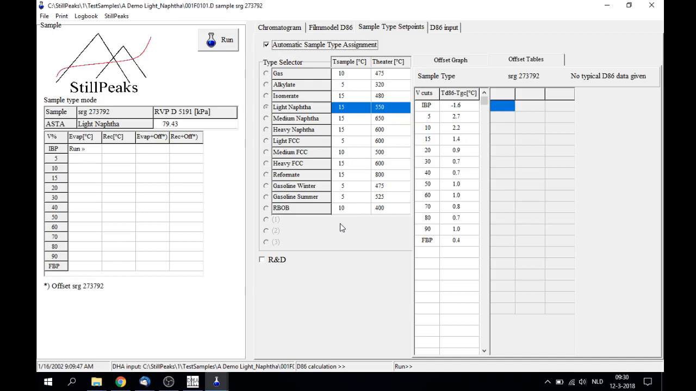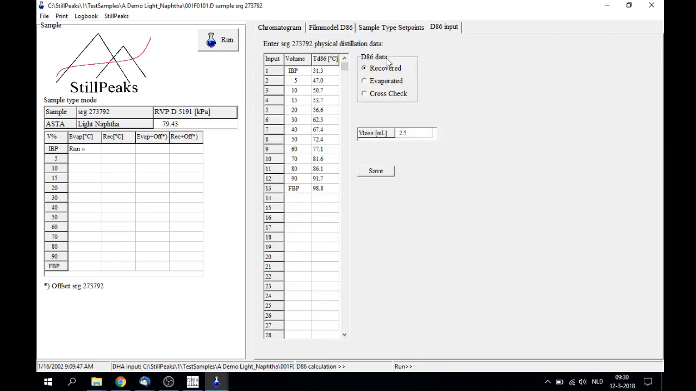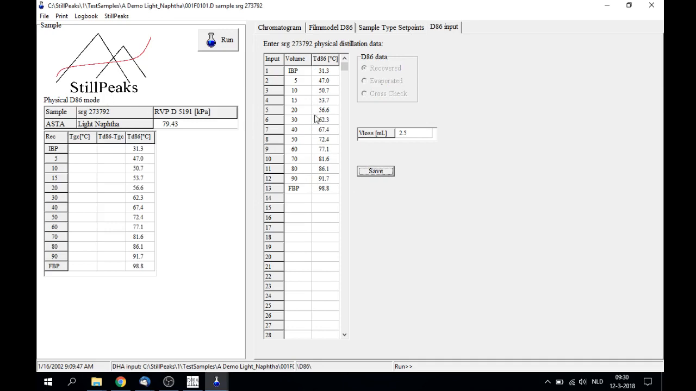Let's return to the samples and the physical D86 data. In the fourth tab sheet, I already entered the physical D86 data. Because this is recovered data, it requires entering loss as well. As shown, the application calculates the D86 curve in the sample type mode for samples without physical D86 data. When we hit save, the physical D86 data is now entered and therefore the application runs in physical D86 mode.